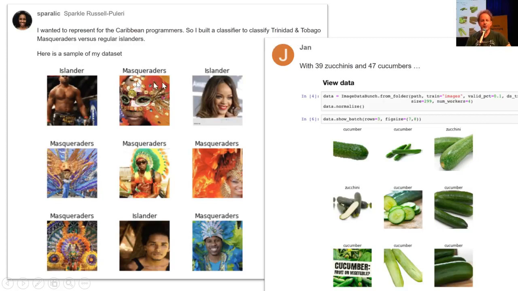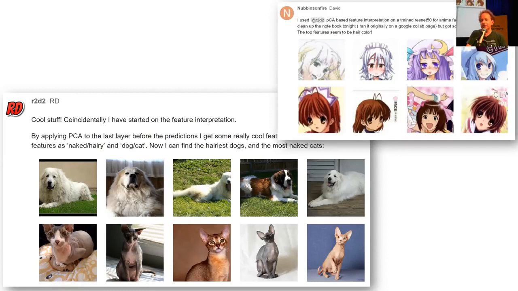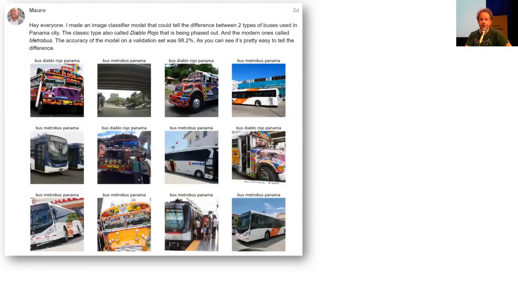Trinidad and Tobago Islander versus Masquerader classifier, a zucchini versus cucumber classifier. This one was really nice. This was taking the dog and cat breeds thing from last week and actually doing some exploratory work to see what the main features were, and discovered that they could now create a hairiness classifier. And so here we now have the most hairy dogs and the most bald cats. So there are interesting things you can do with interpretation. Somebody else on the forum took that and did the same thing for anime to find that they had accidentally discovered an anime hair color classifier.